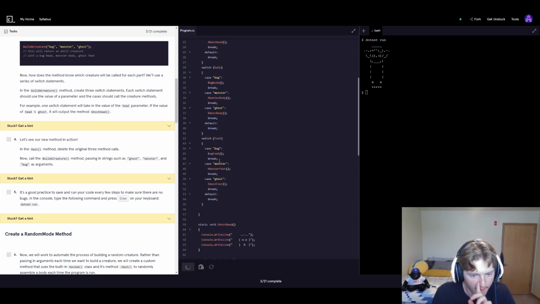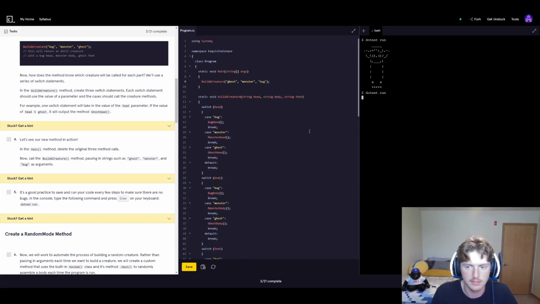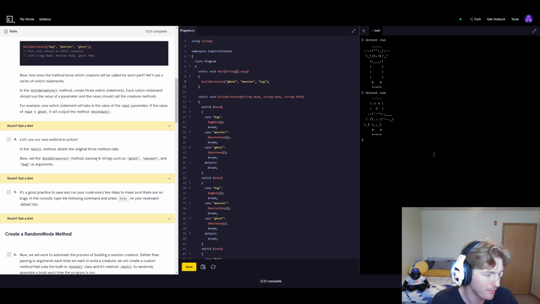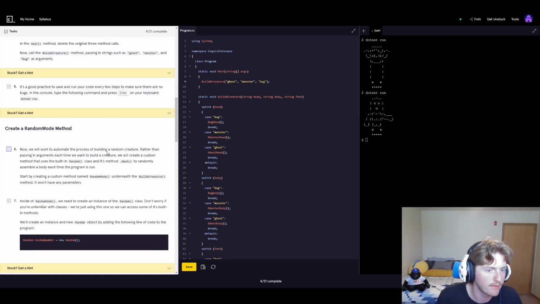We'll save that now, and we'll do the .NET run and see if that ends up working. Hopefully I didn't mess anything up, and it actually looks like we did perfectly fine, which is really nice to see. We can move on. Our new method actually works very nicely. It is good practice to save and run your code every few steps to make sure there are no errors. So we did that.